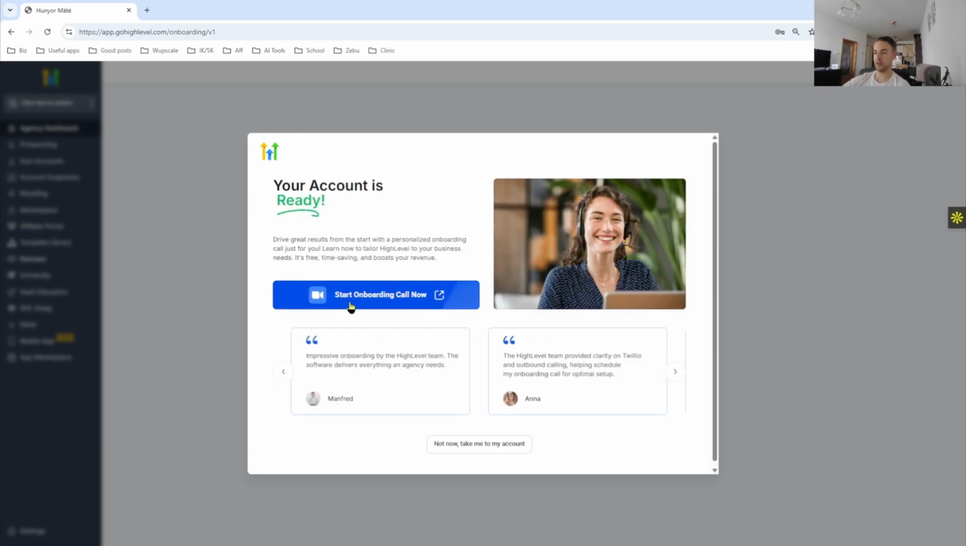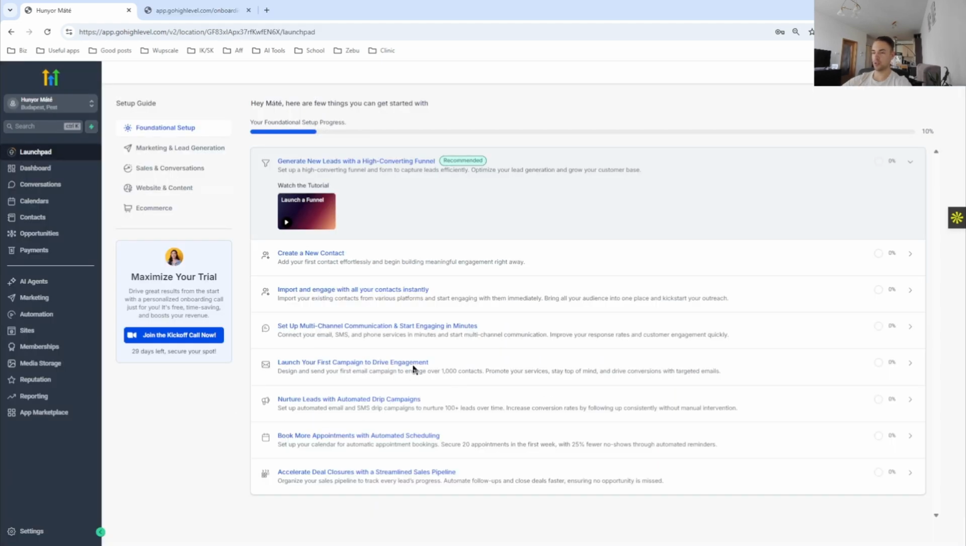Now you also get a free onboarding call. So you can just click this link and then get an onboarding call with the Go High Level team. But you can also just continue. And now here's the foundational setup, something more that you need to do. So let's see. Okay, you can watch the tutorial on how to generate leads, how to create a new contact, how to import and engage all your contacts.